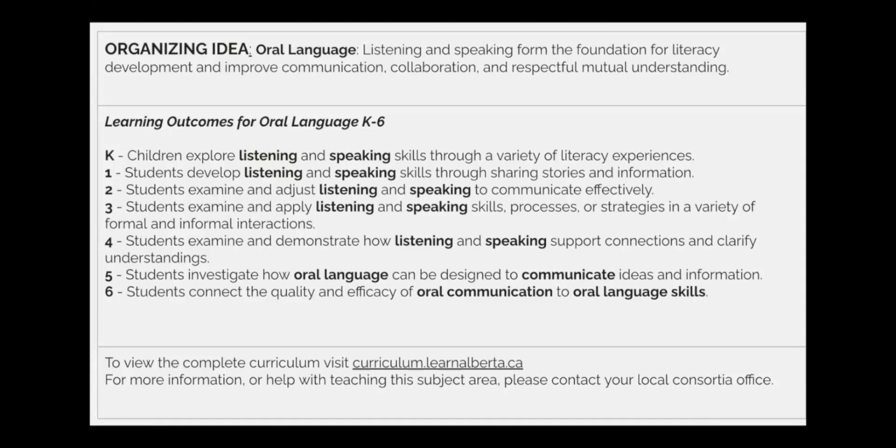In grade 5, now we're communicating ideas and information. So there's lots of collaborative dialogue and problem solving and sharing and making decisions in speaking opportunities. And then finally in grade 6, we've reached the quality and efficacy of oral communication and oral language skills. So we're applying all of those elements, and there's a huge amount of public speaking in that grade 6 curriculum.